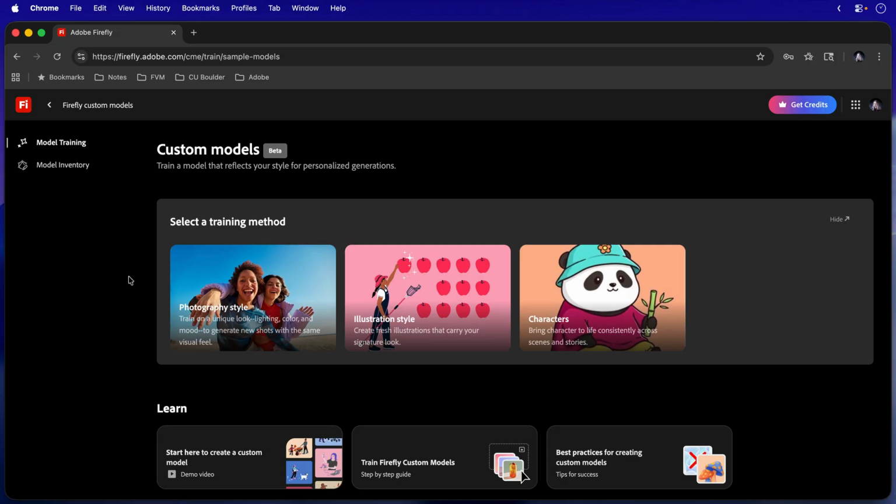So to actually train them, of course, you're going to need a repository of materials. And there's a number of different types. There's photography, there's illustration, and characters. I have about 45 photographic images that I'm going to use to create a new photography style. So I'm going to click on that.